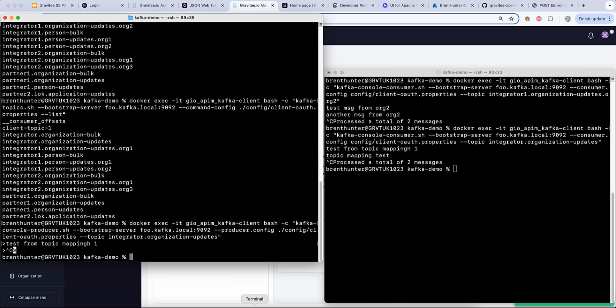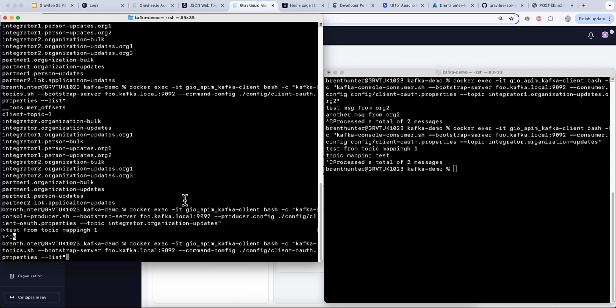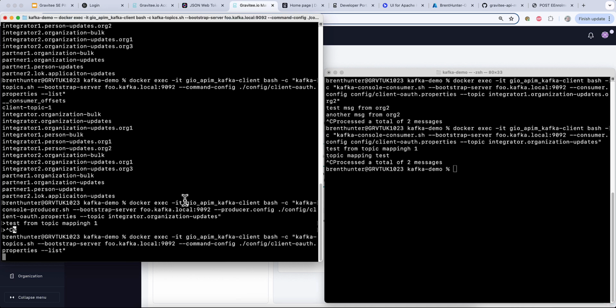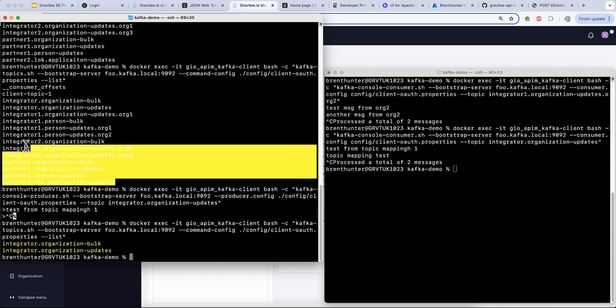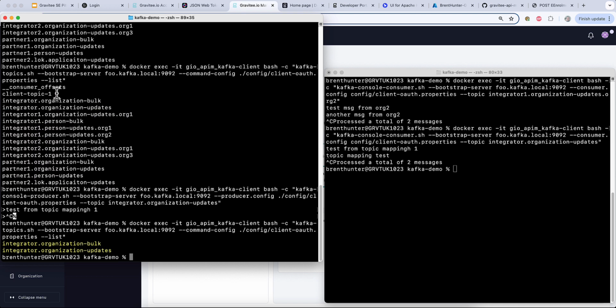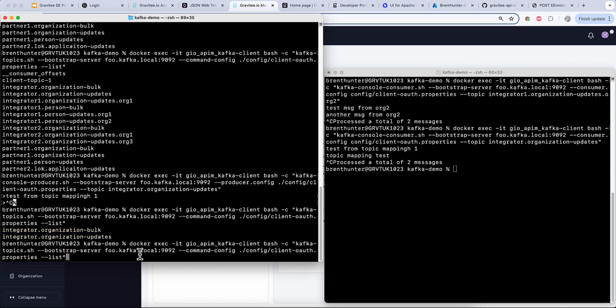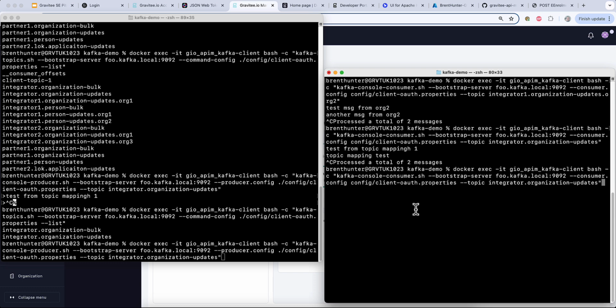Back into the terminal windows, and now let's do a list topics. And you can see that only those 2 topics are now visible to this client consumer. We've hidden all the other topics that you can see here, as well as the client topic 1, which is something else, and our internal consumer offsets topic as well. So again, let's just go through and do some changes here. Attempt to publish. And on the consumer side, we're going to consume those messages as well.